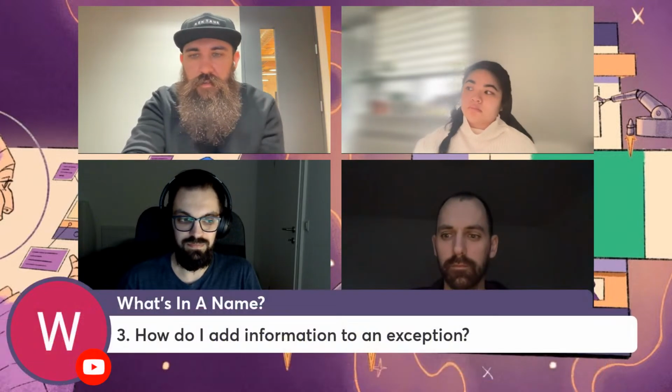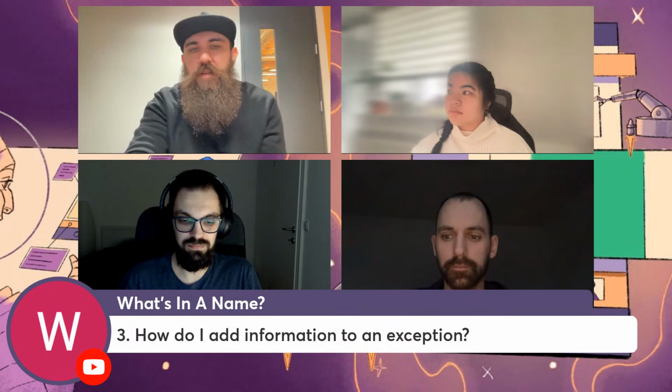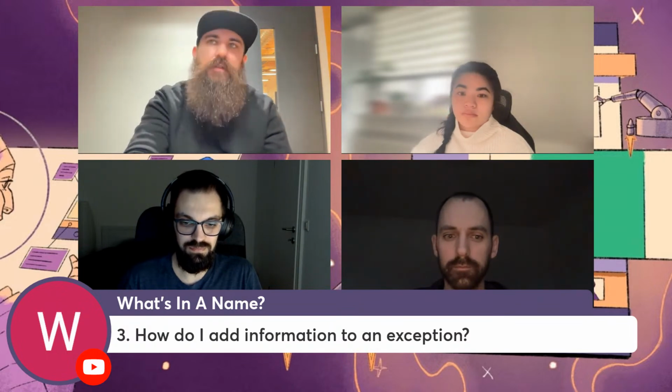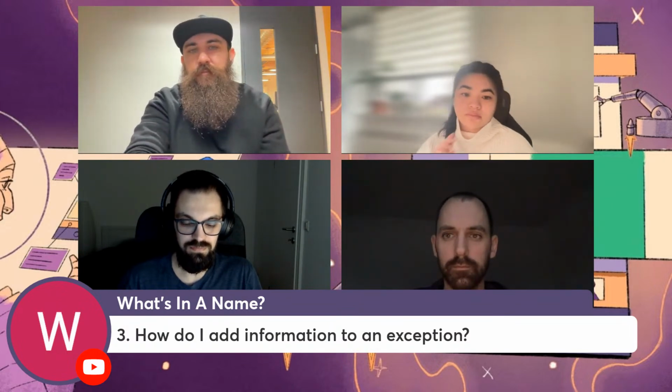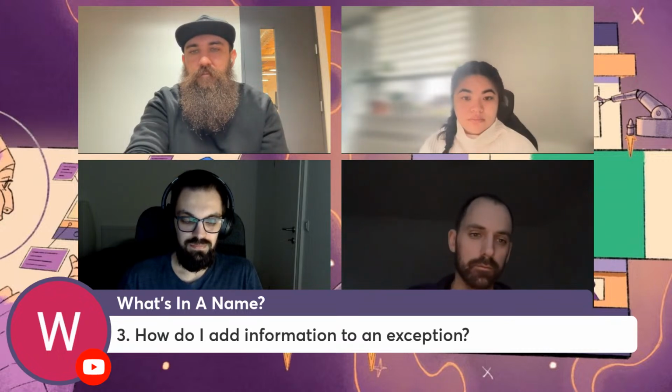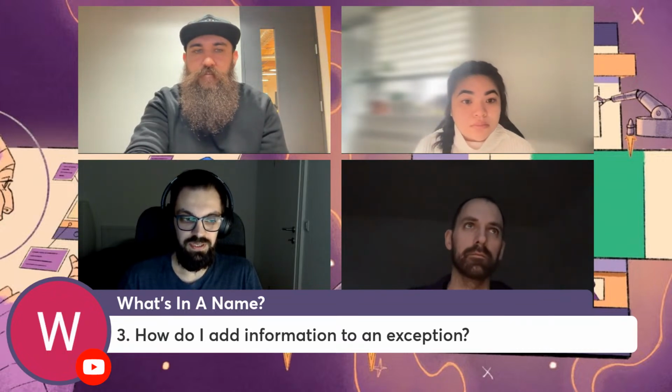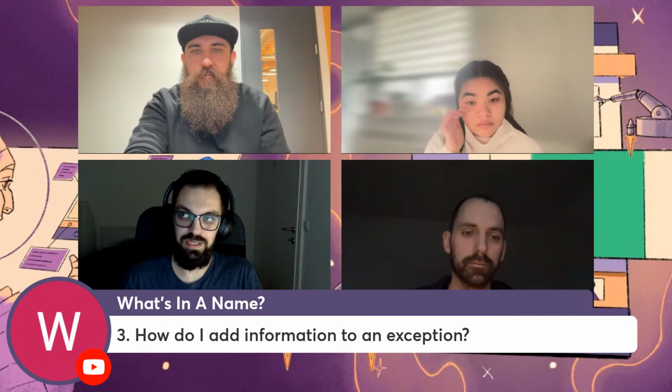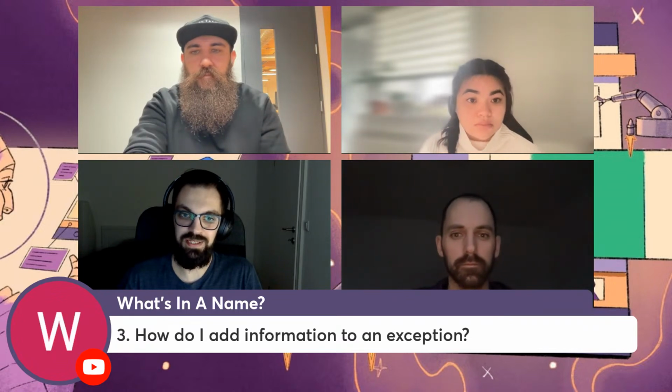Nice. Okay. This is an interesting question. How do we add information to an exception, like additional data? That's a good one. And again, I mean, there is again multiple mechanisms to do that.